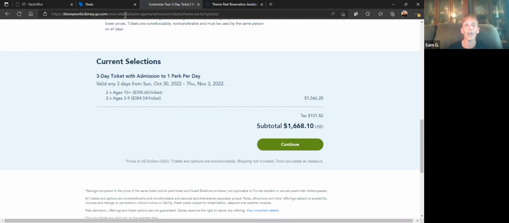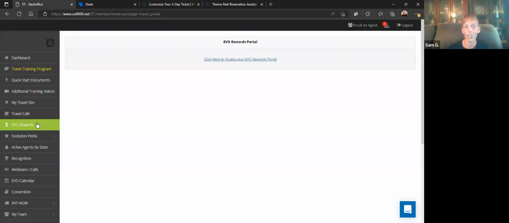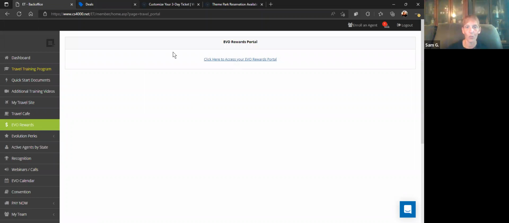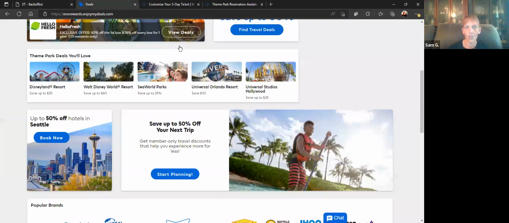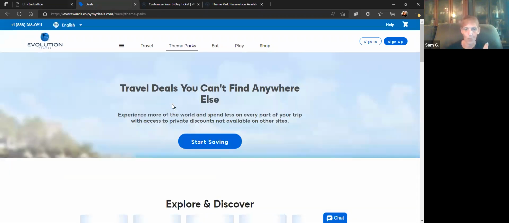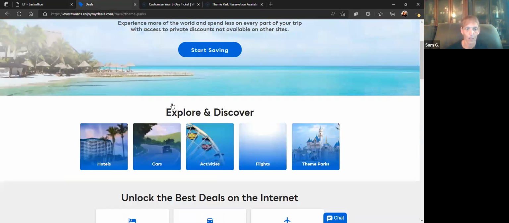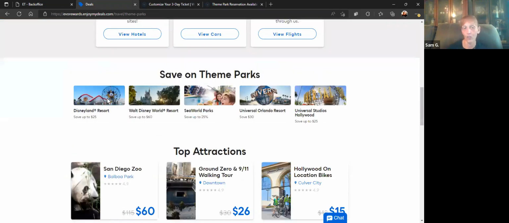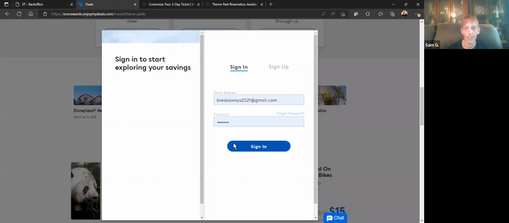Got it. Now the other thing you can do though for Disney tickets is over here. I've already got it pulled up. If you go into your back office and you go into your Evo rewards, and you click on deals, and I just went up here to theme parks. You click on theme parks, and of course Disney's like one of the first ones that pops up. So right here, we can do Disneyland. Sign in, yep.